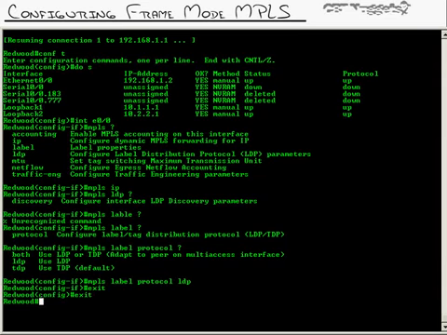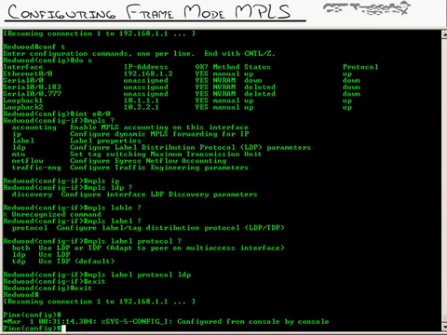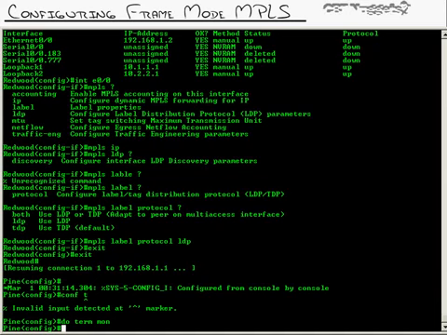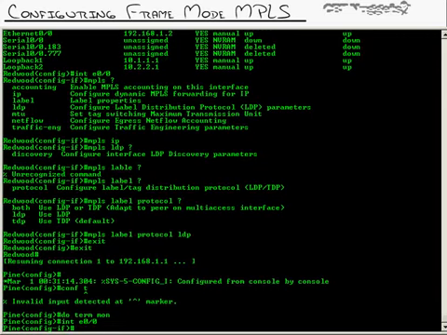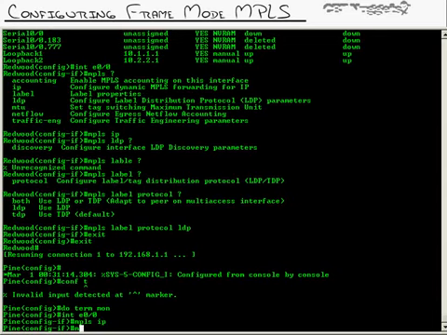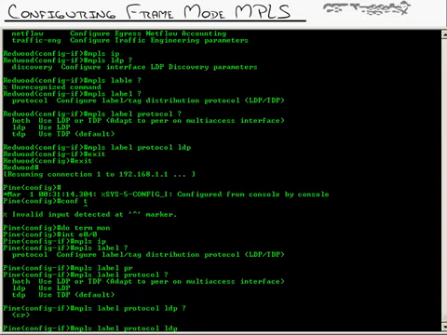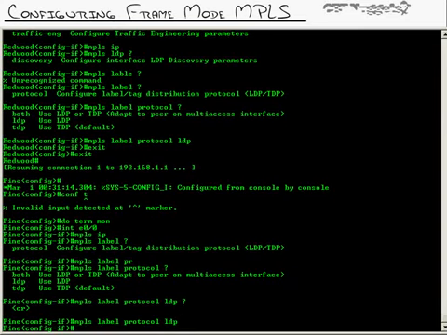So let me exit back out of here, and now I'm going to hop over to Pine. And on Pine, let me do a terminal monitor because I'm telnetted in. I want to see the console messages as this happens. I'll get under Pine's Ethernet 0 interface and I'll type in the same commands. MPLS IP, turn on MPLS, and I'll type in MPLS label protocol LDP. So we turn on the label distribution protocol.